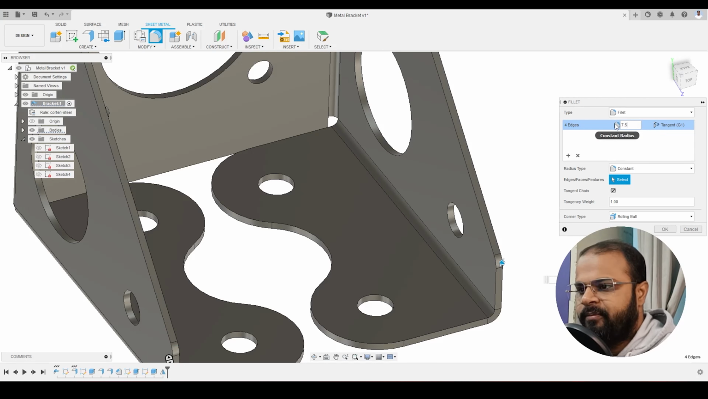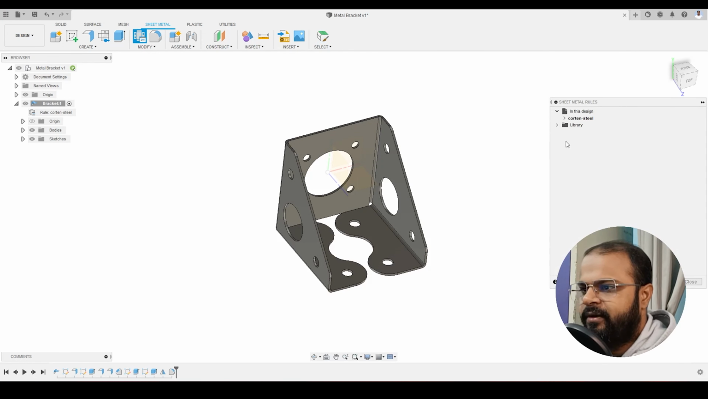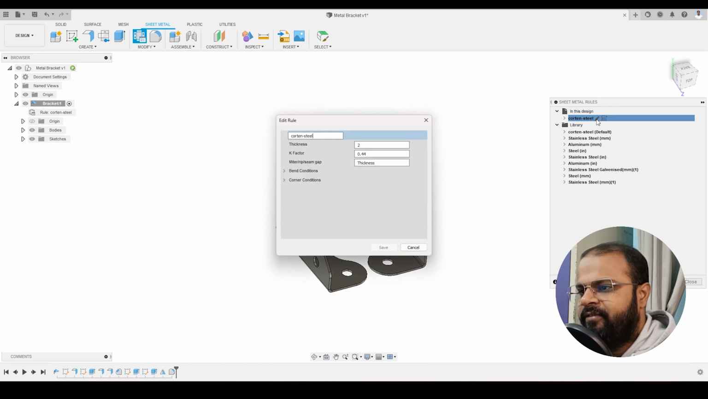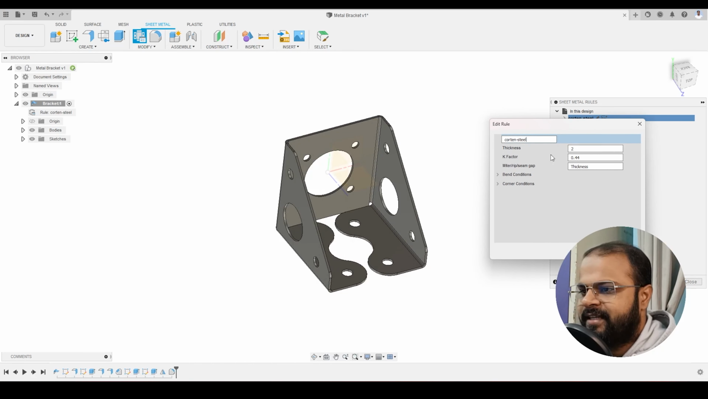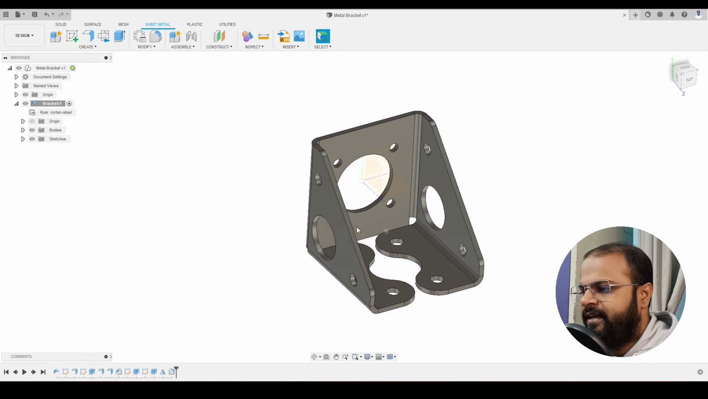So now we'll move on to over here. Here you can see we got the sheet metal rules. I can just open this sheet metal rule, and inside the library right now we are using the cotton steel, right? And if I click on edit, here you can see the thickness currently in our design is 2 millimeter. If I want to change that to 4 millimeter, I can just click on 4 and click on save and close. Here you can see the whole design is being updated to 4 millimeter thickness. You can see the difference, right?